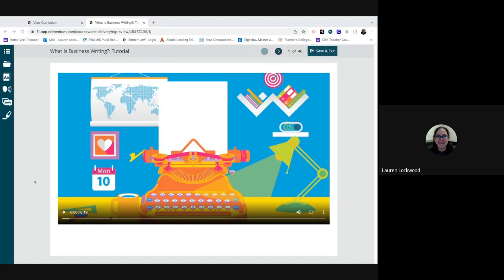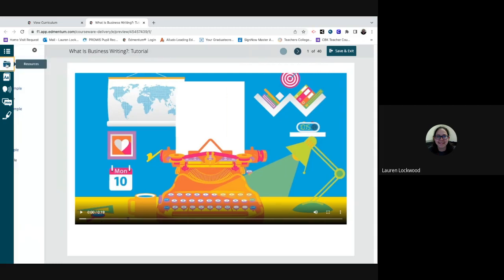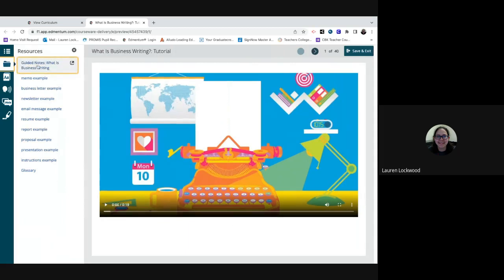When you're in the tutorial, you will find the guided notes in the resources folder. This is the little file folder right here. When you click on it, they're usually the first or the only link in that folder. And when you open that link, it will open in a new window.